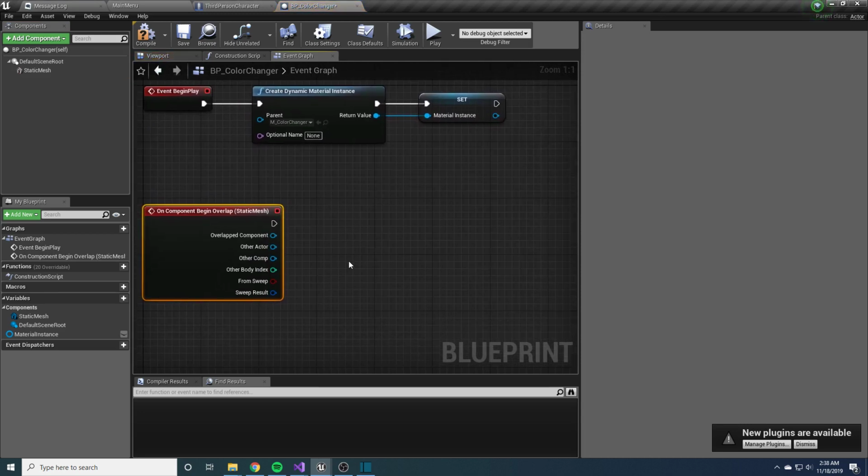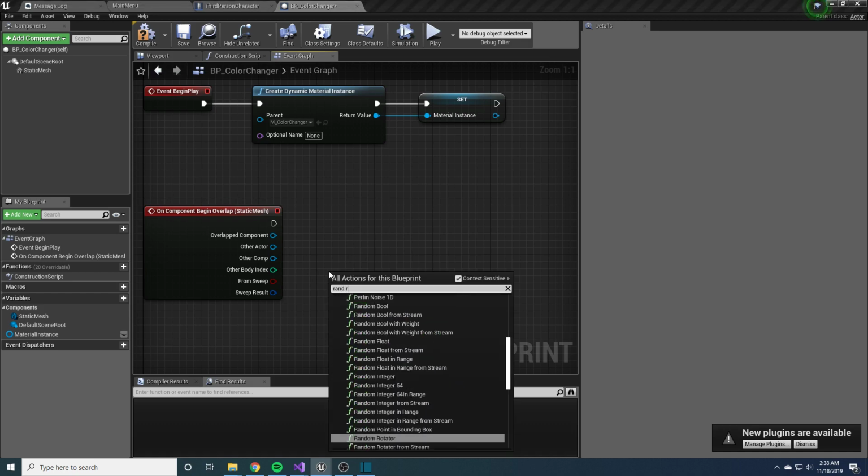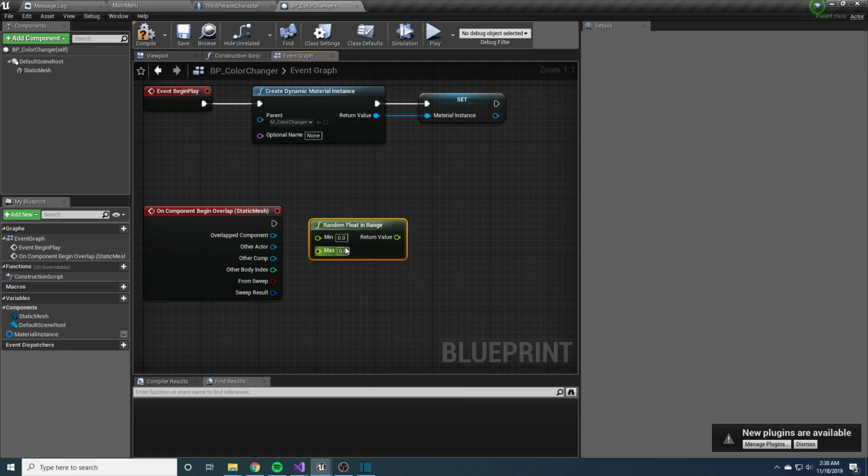And inside here, we need to get basically a random color. So we want to do rand range or rand float, random float in range. We want from 0 to 1, and we want 3 of these for the red, green, and the blue.